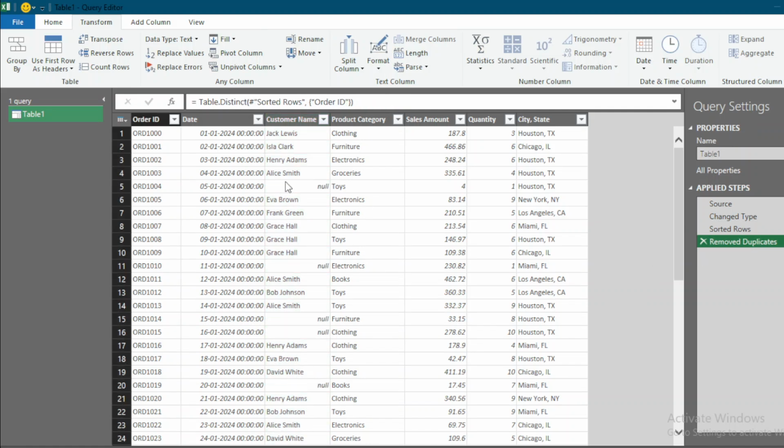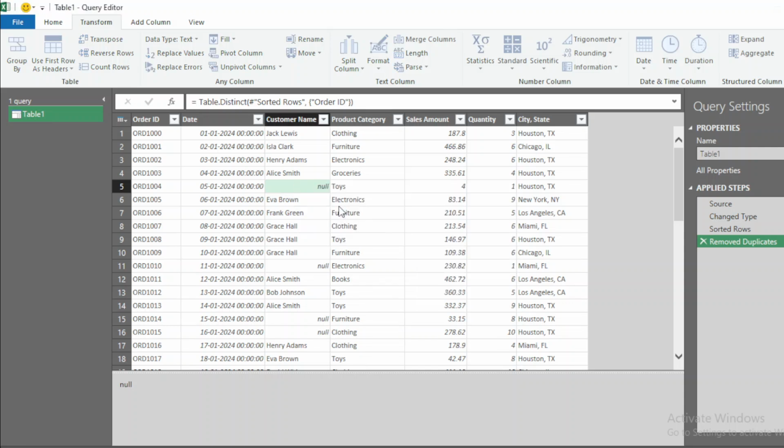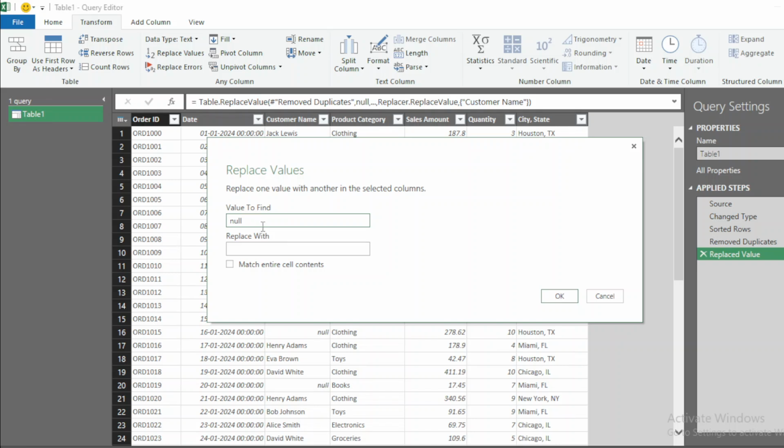So what we need is, we can click on this null value, right click, and then choose replace value. We need to replace null with not available, because we don't have data for these values, so we just place not available.